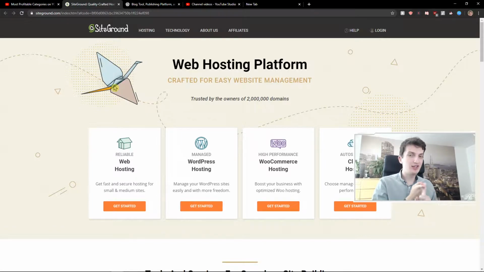So the first thing, they have amazing customer service. The second thing is that you can change the data center. The third thing is a free SSL, good prices, and just like everything is amazing. And let me show you why.